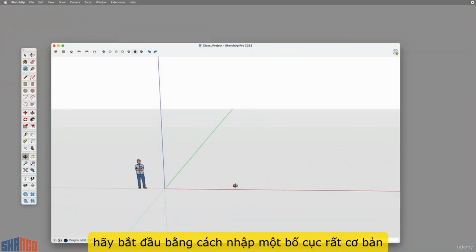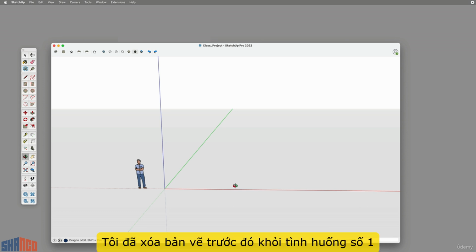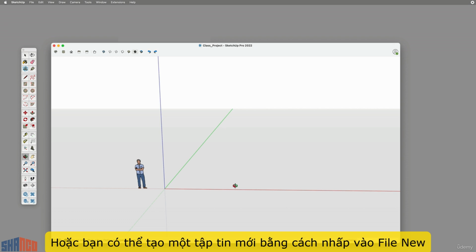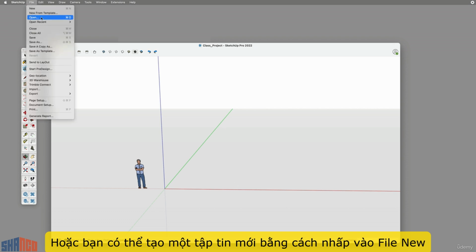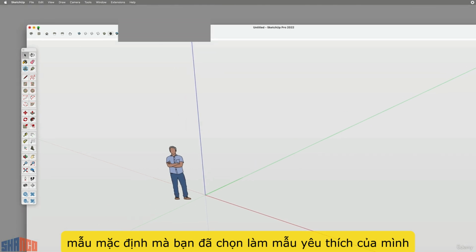Let's start by importing a very basic layout, which has just a few measurements available. I deleted the previous drawing from situation number 1 to make room for this file. You can do so too, or you can create a new file by clicking File, New. This will open the default template that you chose as your favorite.